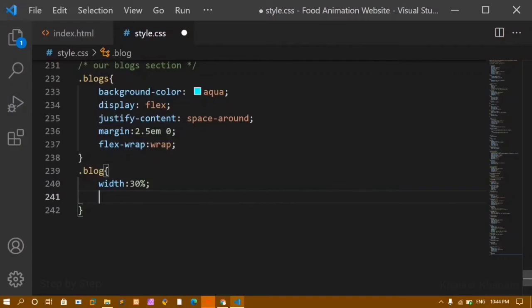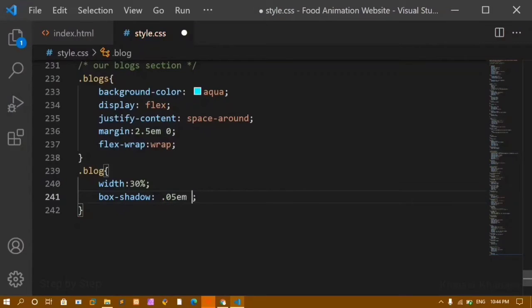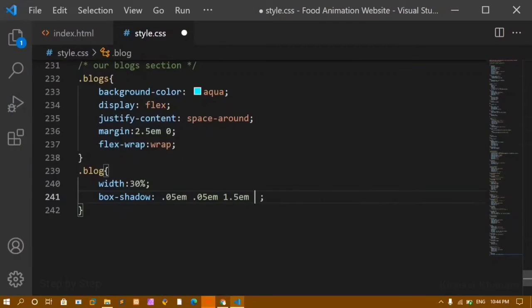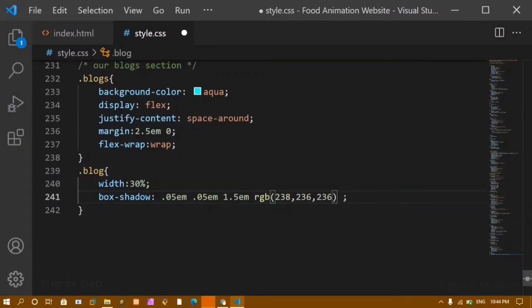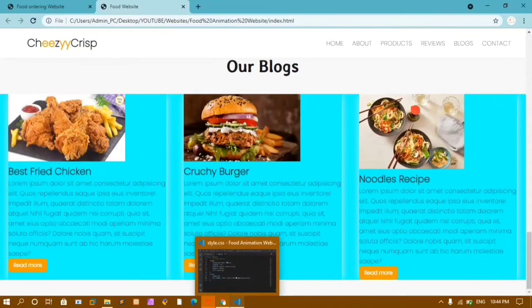And also I'm just going to give box shadow. I'll be giving here the box shadow property, and inside this I'll be passing some values. I'll just give here 0.05 em. You can give any values here, and here also I'm just going to give 0.05 em. First value is horizontal, second is vertical, and third is spread. I'm just going to give here 1.5 em, and let me just give one RGB value, and inside this I'll be passing the same color. I'll save this. I'll refresh this one. Now you can see I'm having this box shadow, white color background. You can see I'm having this box shadow for all the cards.